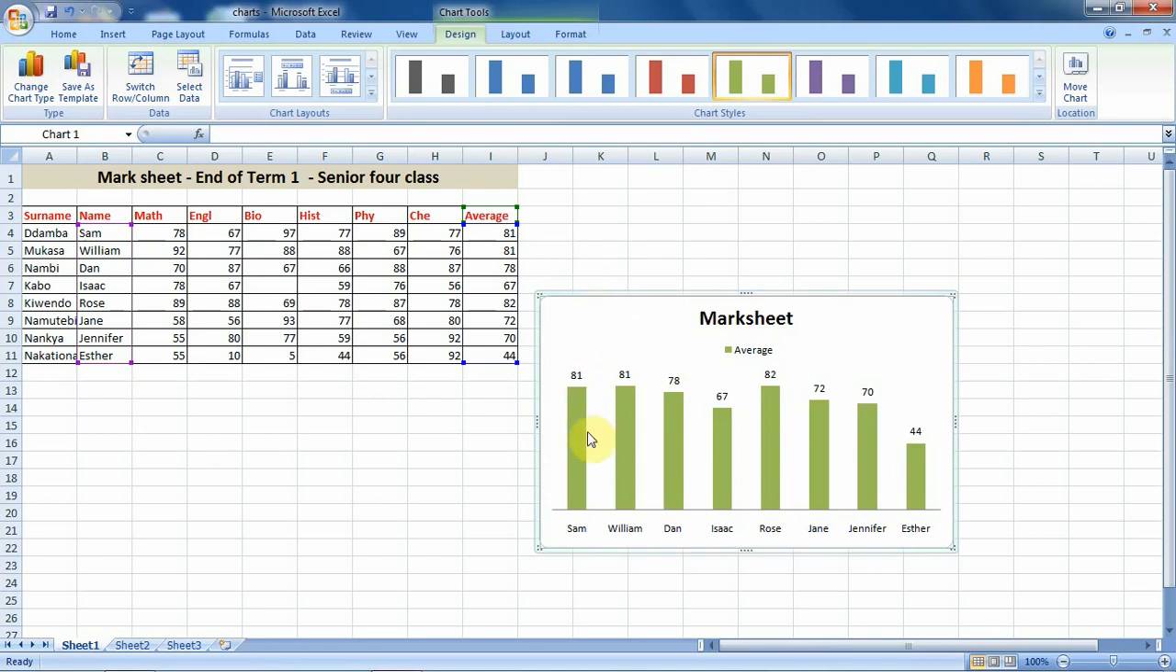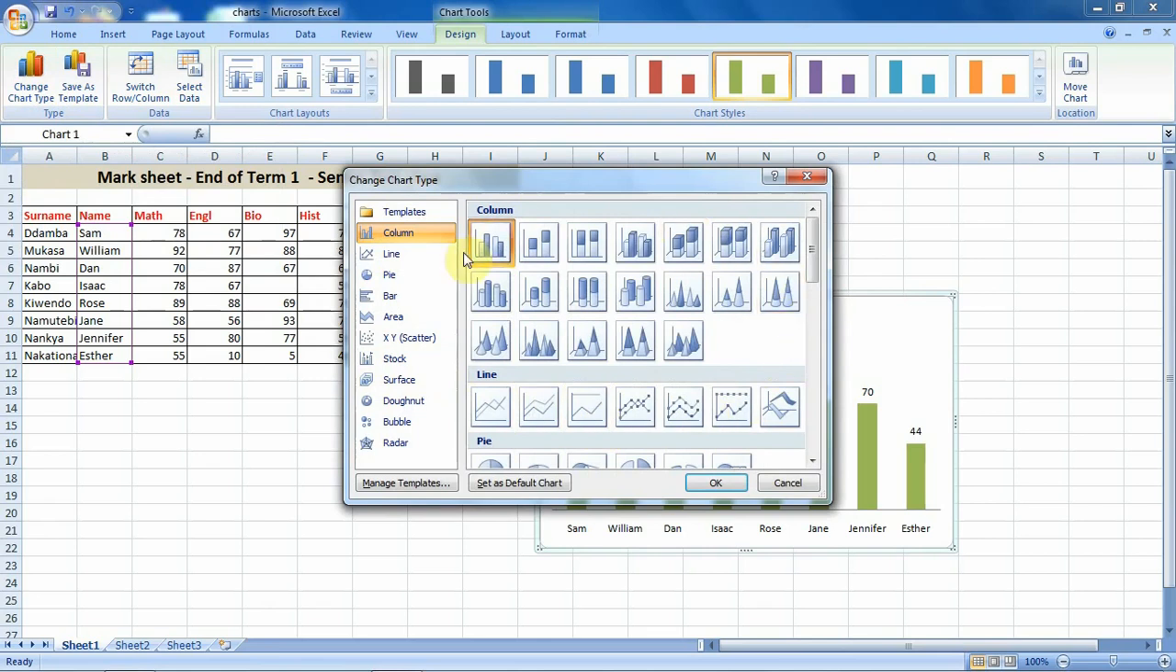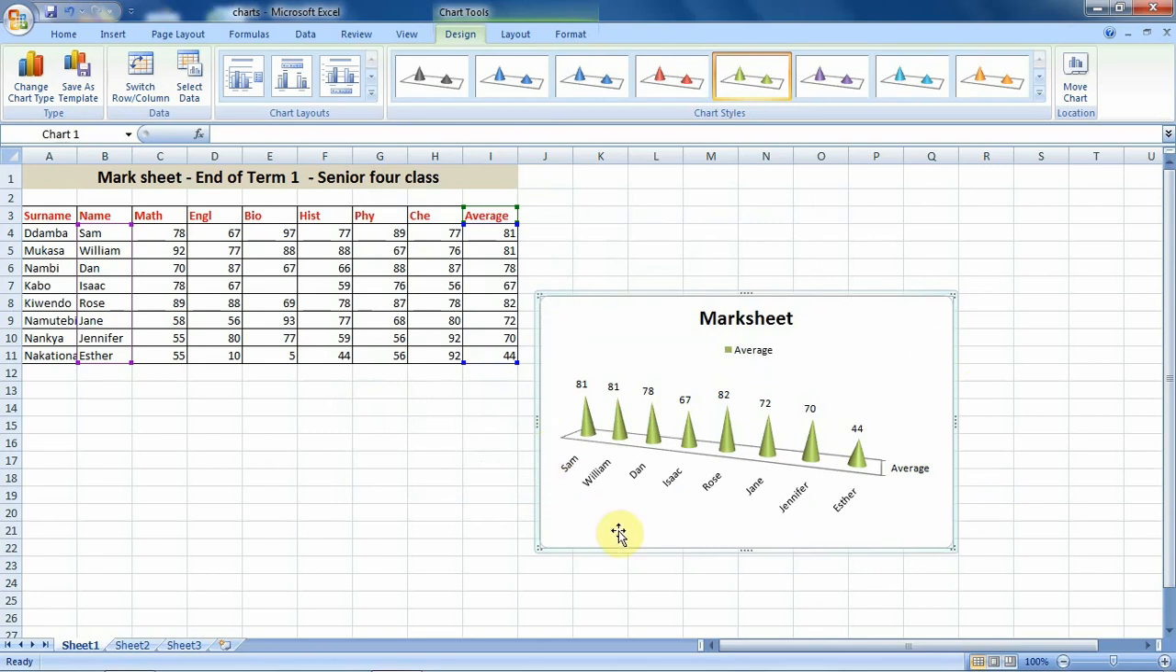If you want to change the chart type, then you can just go to this option for change chart type. When you click on it, you are taken to this dialog box called the change chart type dialog box. So if you want to maybe use these other 3D cone charts, then you can click on that and click OK. Then you will see your chart also changing. Even you can go ahead and still work with these styles. So there are a lot of things that you can do when you're working with charts.